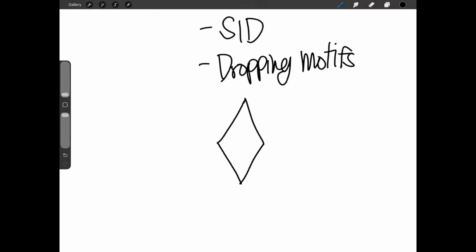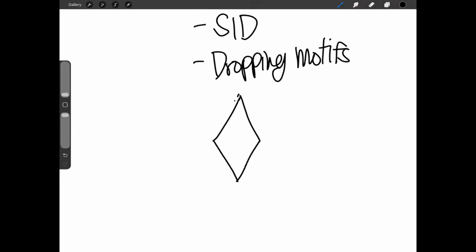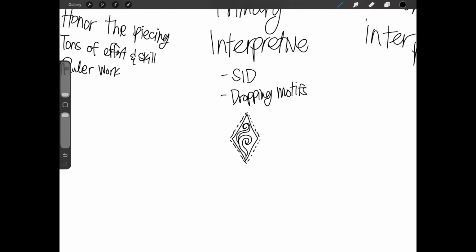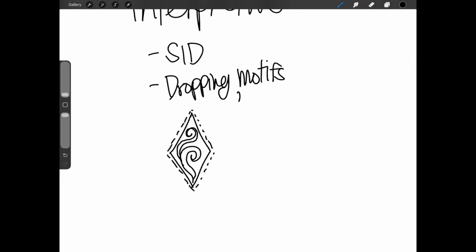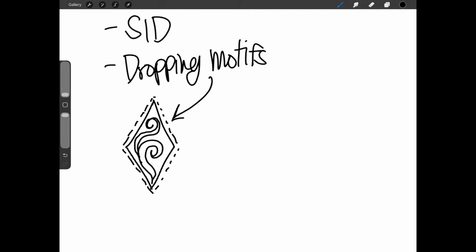So let's say we have our diamond blocks here and we're going to stitch in the ditch around the edge or inside of that ditch, right? And then we might put a design straight inside that really honors that design, okay? So it's like we're dropping a motif right into that spot.